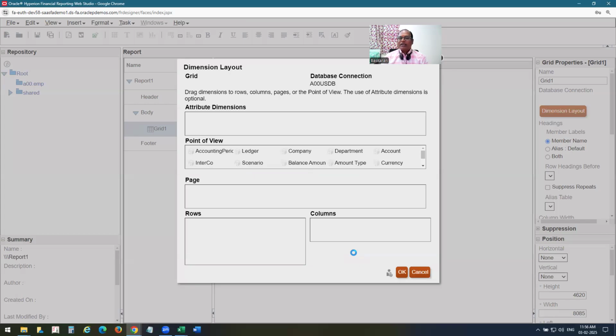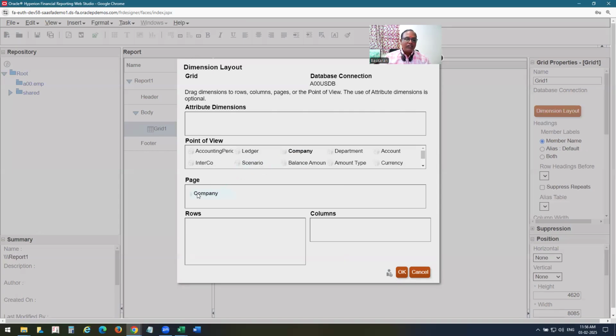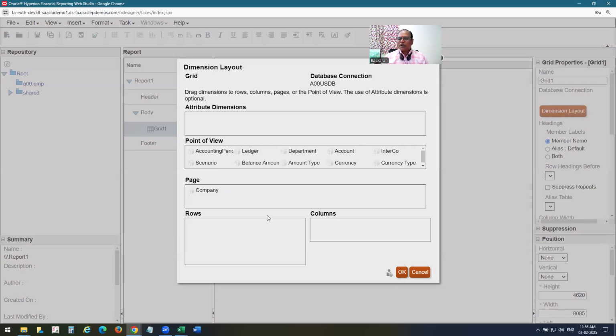Previously, during my session, I told you about dimensions: page, row, column. So we are going to design the dimension layout first. Which one do you need as your page? I think I want ledger-wise or company-wise, so the balancing segment value I want to keep as a page. You can choose accordingly. You can drag and drop, and you can change it later also.